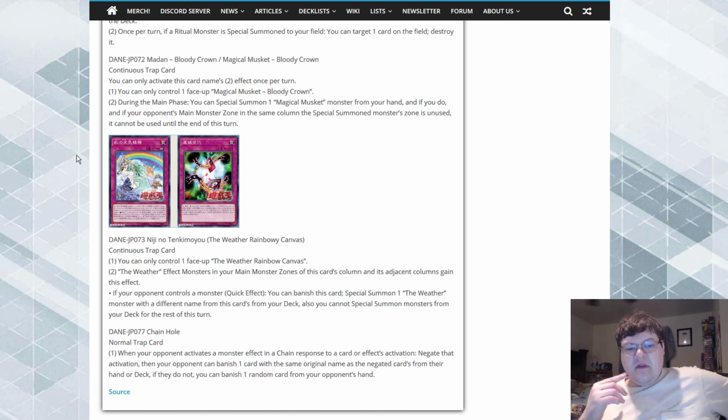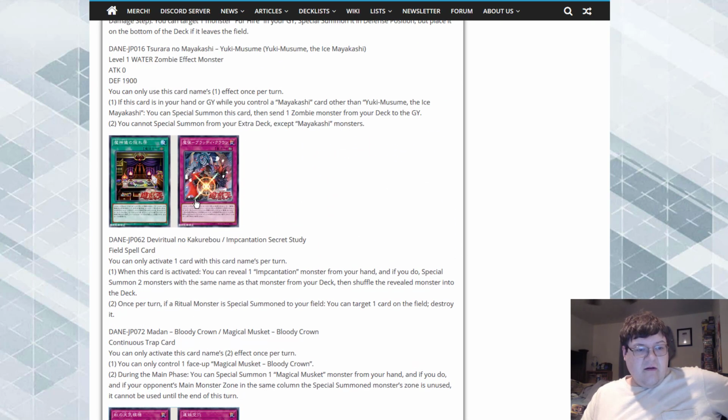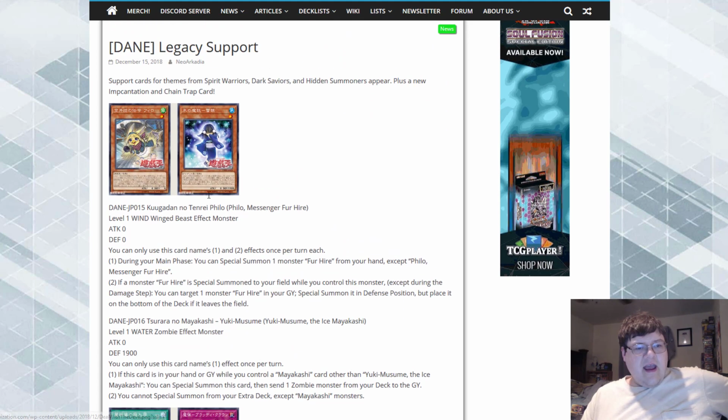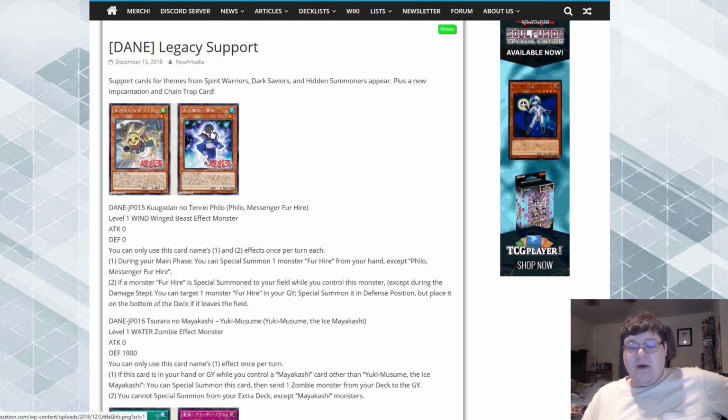Now, banishing one random card from your opponent's hand if they do not, I actually do like this. Very interesting support card, at least for Hole-based archetypes at this current point in time. So outside of that, honestly, I think the Weather Painter card is the best card announced here. Bloody Crown is interesting. Incantation field spells, in-house Mayakashi dumping, fine by me, and Ritual support is always welcome.